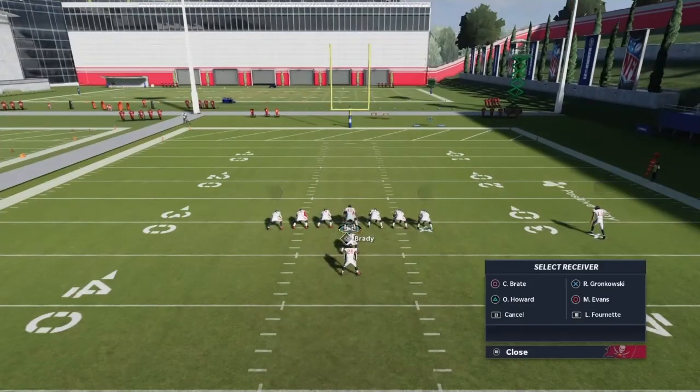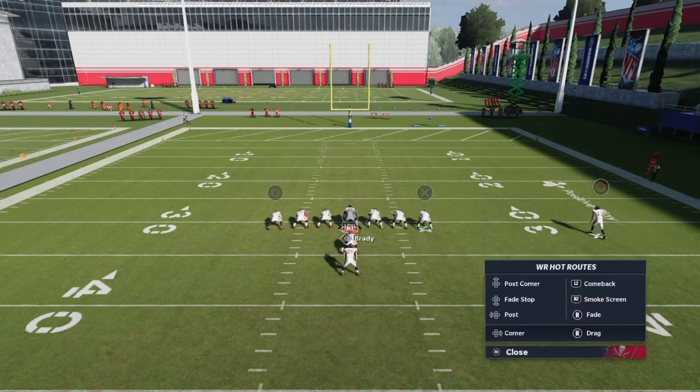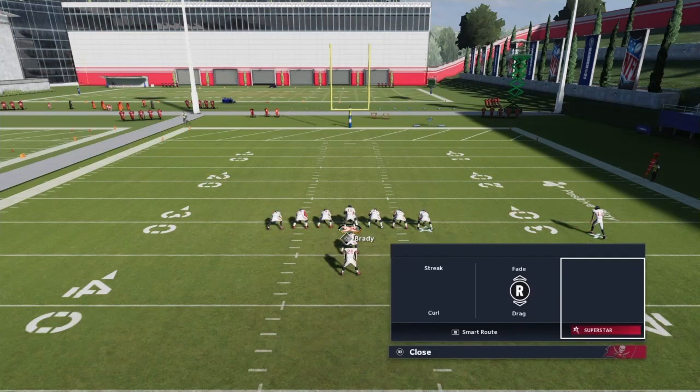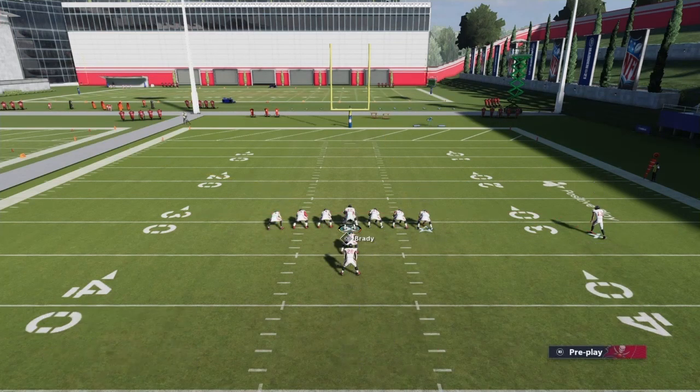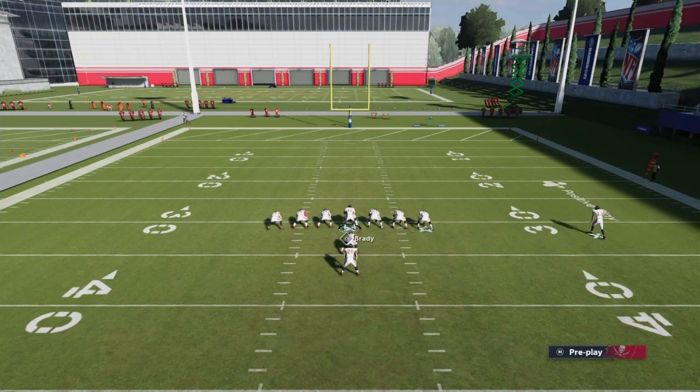With Hot Route Master, you can put this guy right here. You can make it look like that. You can put him on a drag. You can do so many things. You can put him on a streak. You can make all type of concepts. You can put it like that. You can put it like this. Man, I mean, it's just so much you can do.